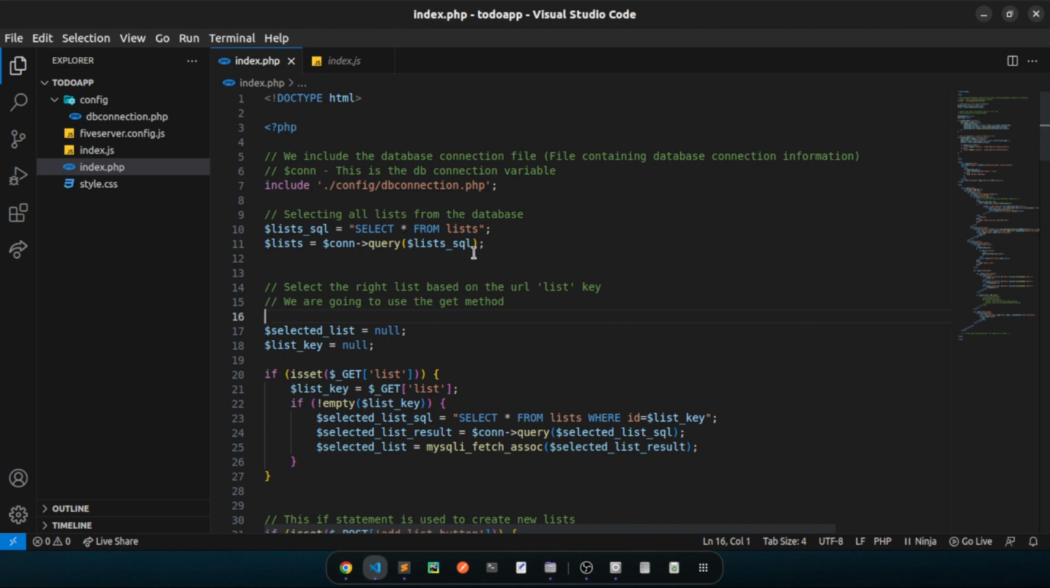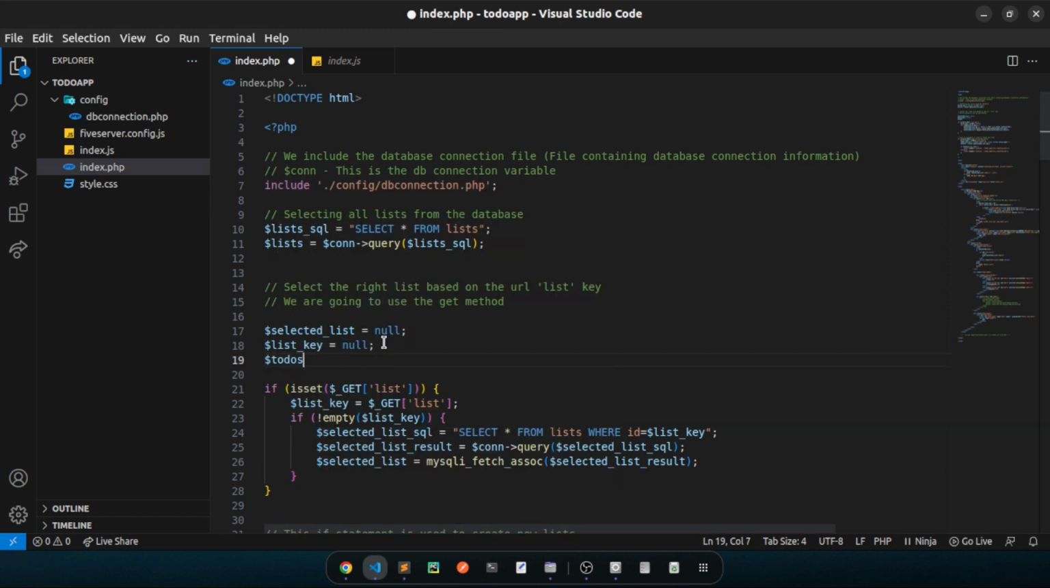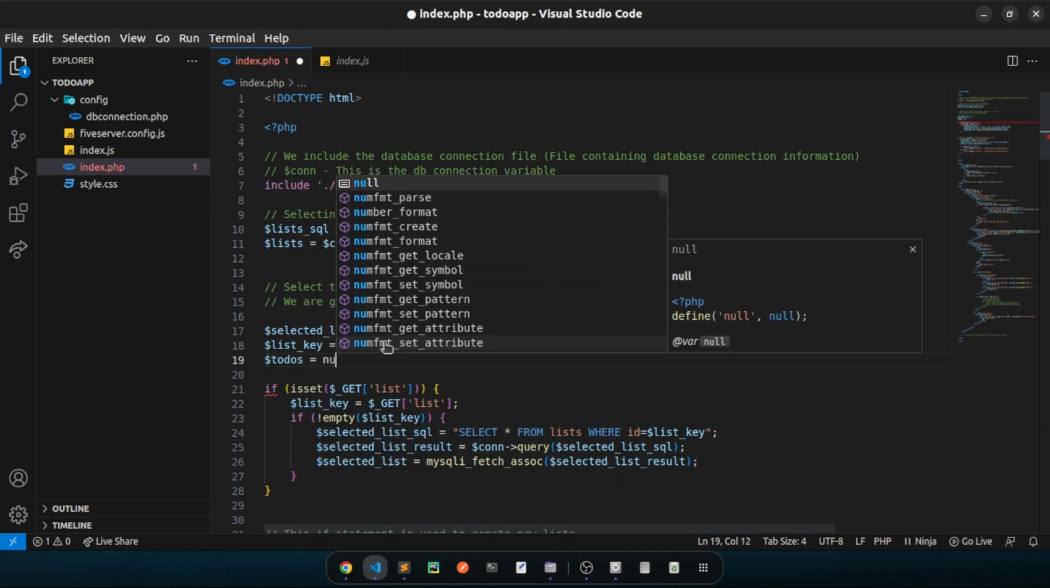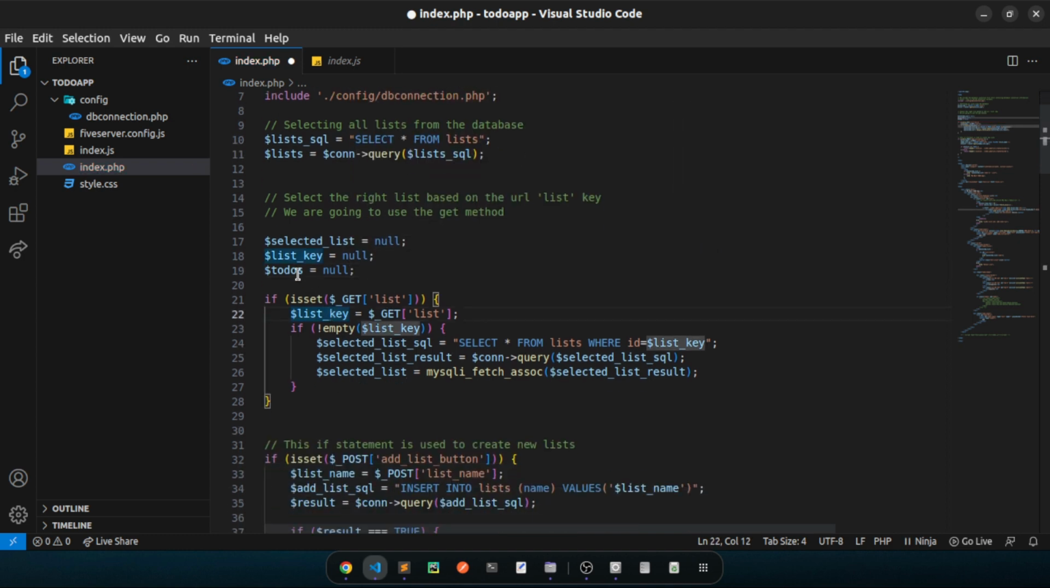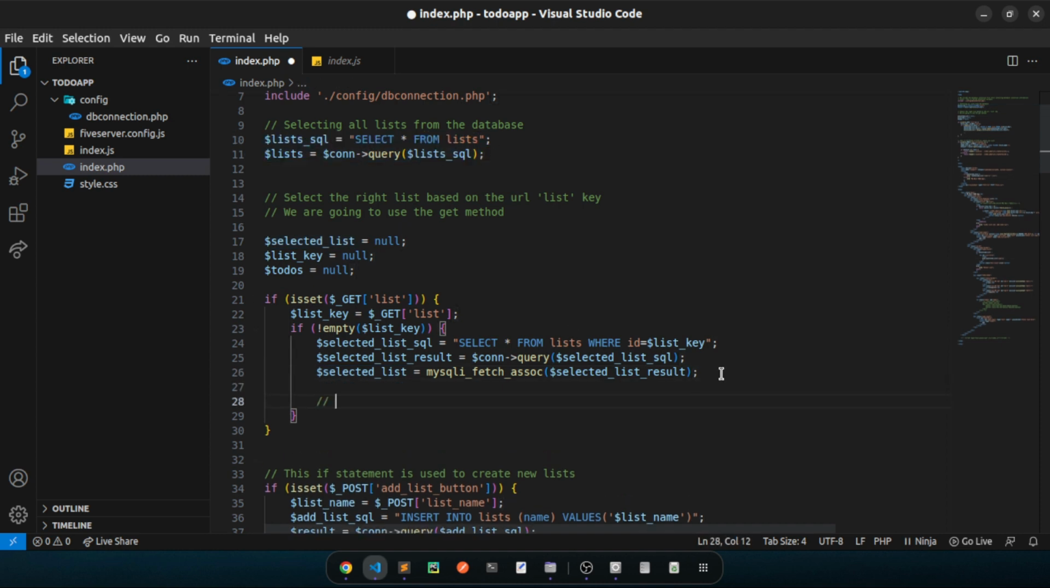Here we are going to select the to-dos. So I'm just going to say here to-dos equals null too. Because they are purely based on the list, it's best that they remain null till we have a given list here, so that we can also do the selection here. It's the same SQL, so I'll just copy that. And in this case, I'm going to say here, select all to-dos for this given list key. All right.